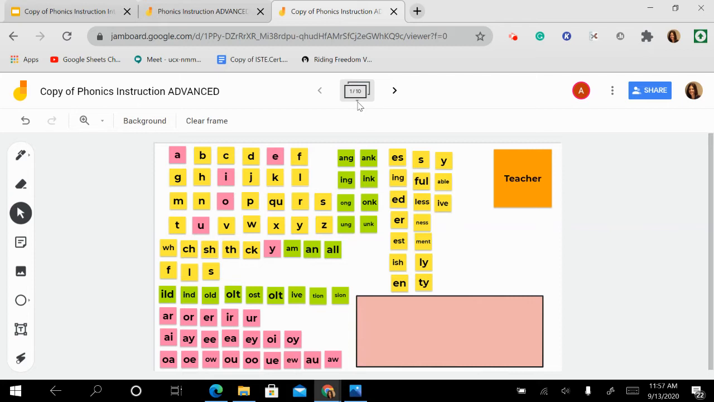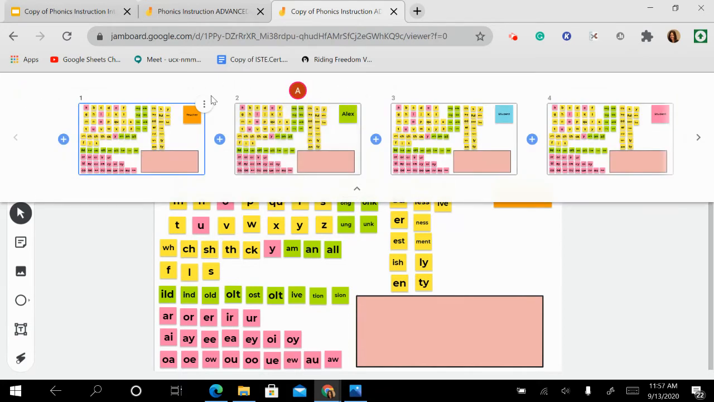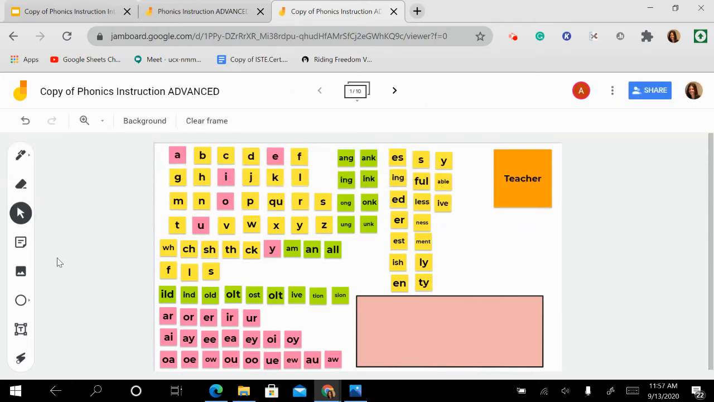Up here, I have 10 boards that I duplicated, which I did by clicking these three dots. You can make more. You can make up to 20 boards. They are also called frames in the Jamboard world. So I can delete or duplicate. I happen to work with up to 5 kids, so I wouldn't want that many boards in there because it's just easier to maneuver if I have just what I need. Over here, I have some features.